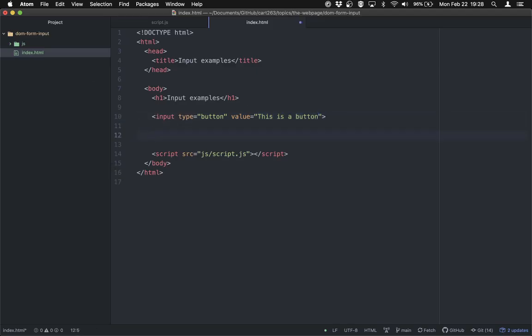Now, this is such a common task that you can actually make a button with a different tag specifically just for making buttons, right? So I can also make a button this way. Button, just a button tag. I'm sorry, that's what I mean. There's just a tag on its own. And then here, in between the open tag and the close tag, I can also say this is also a button. This will be the label of the button.